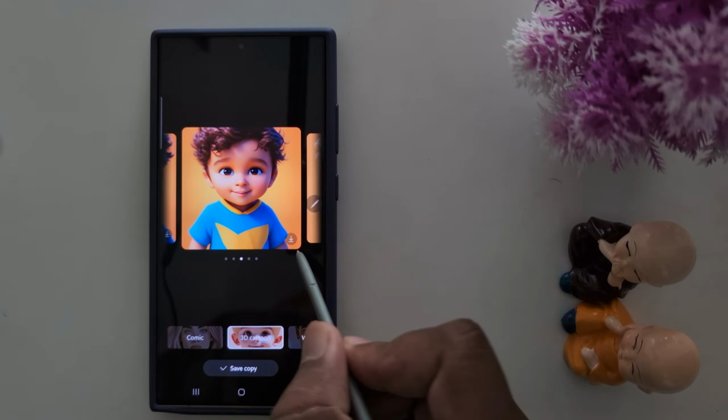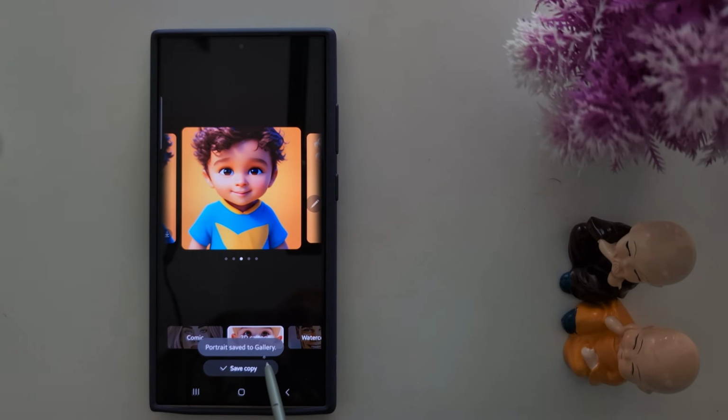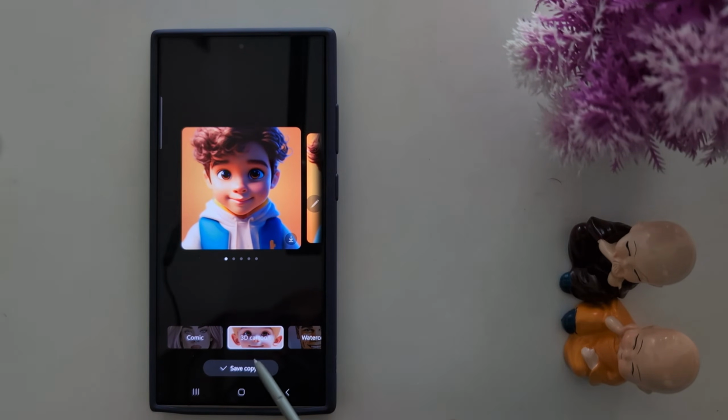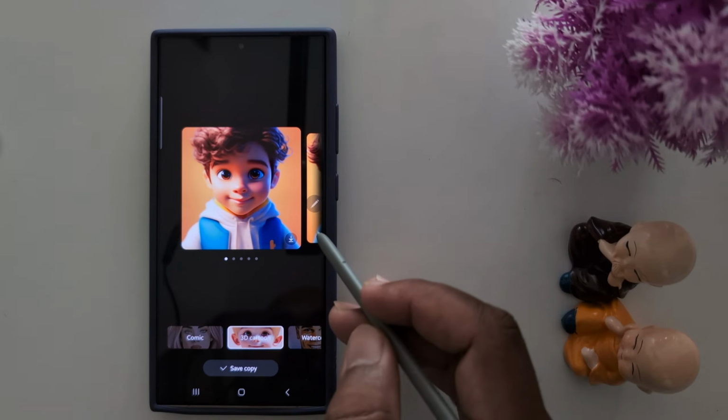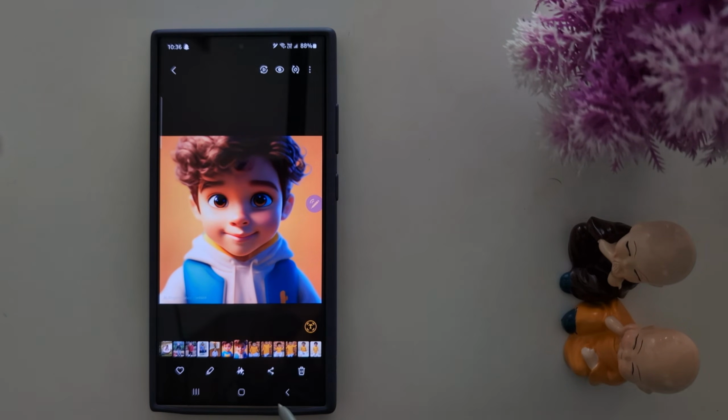To download it, tap on the download button, the arrow icon. Now you can see Portrait saved to Gallery. You can find this photo in your phone gallery. So quite a helpful feature. Tap on Save copy to save a copy on your device.